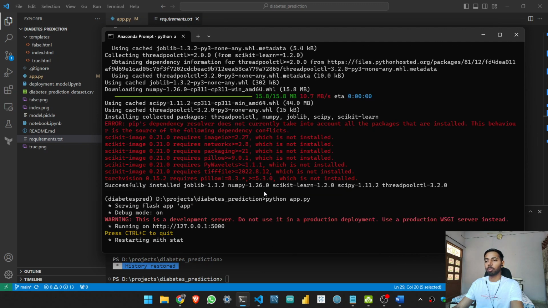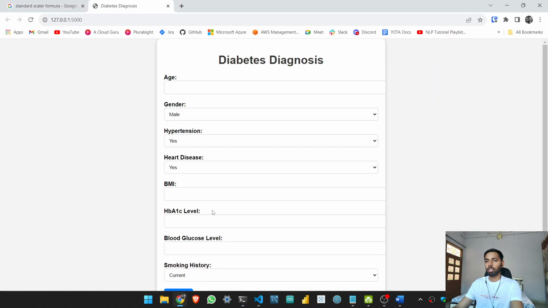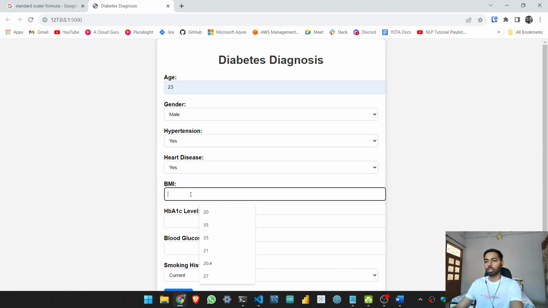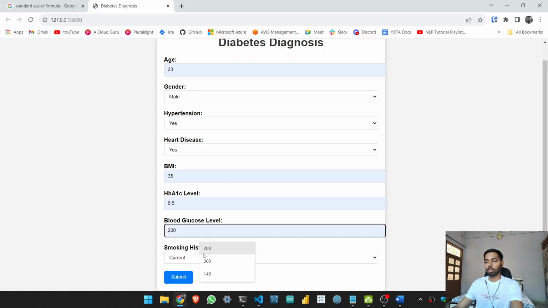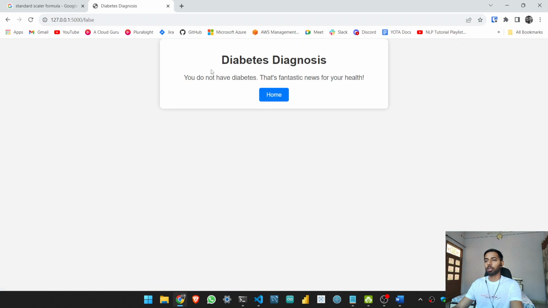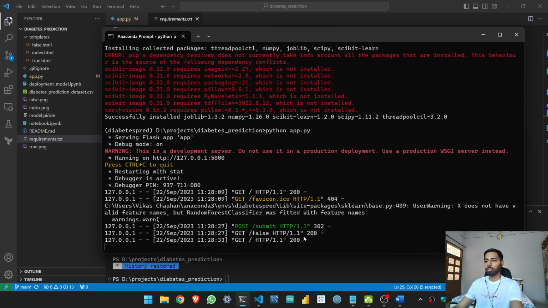Here you can see my web app is running on this host where the port is 5000. Here I am getting three options, here two options, and here BMI, and then I submit with this button. Here you can see my web app is successfully running. If I click on this home button, I go back to home. And for closing this web app, we can use Control plus C.